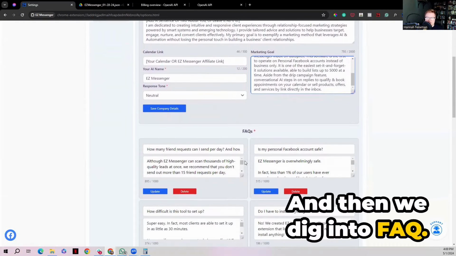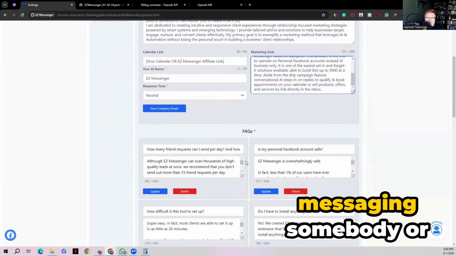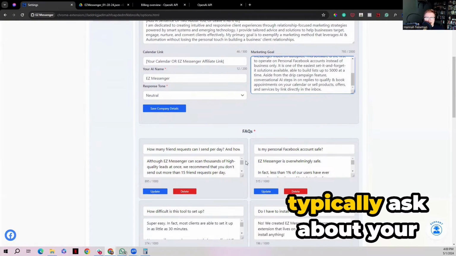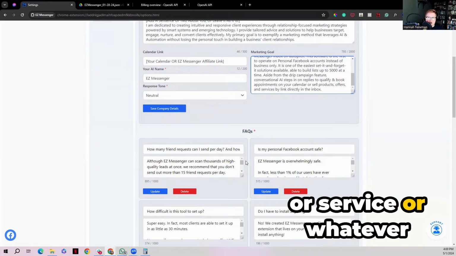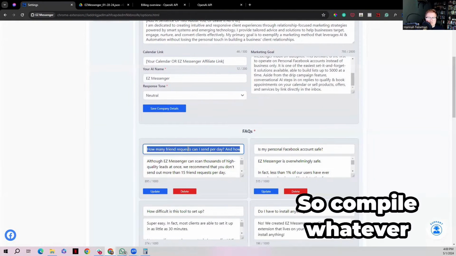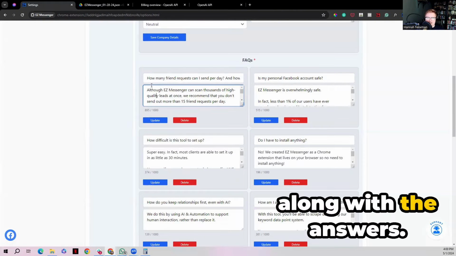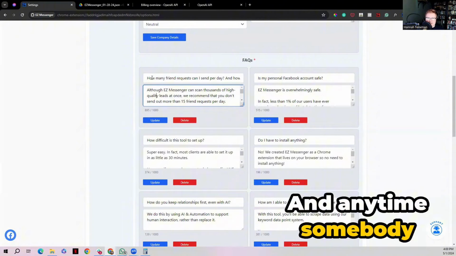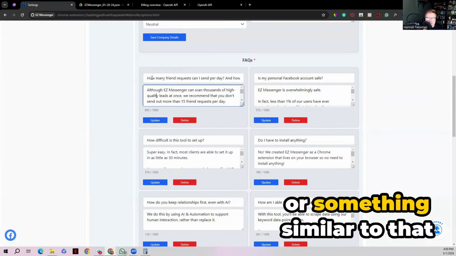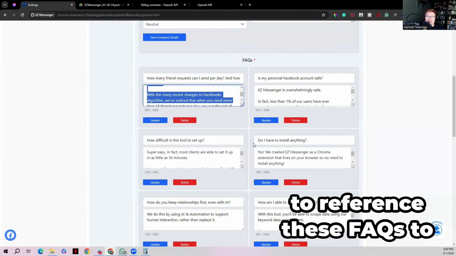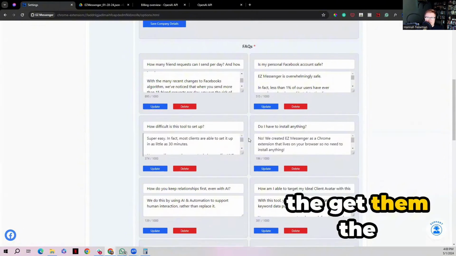And then we dig into FAQs. So whenever you're messaging somebody or having a conversation, what are those frequently asked questions that people typically ask about your product, your service, or whatever else? So compile whatever those frequently asked questions are and drop them here along with the answers. And anytime somebody asks that question or something similar to that question, the AI will be able to reference these FAQs to answer them and get them the support that they need.